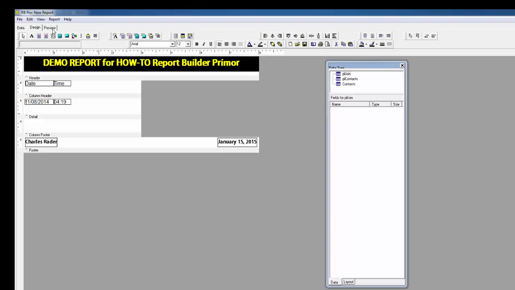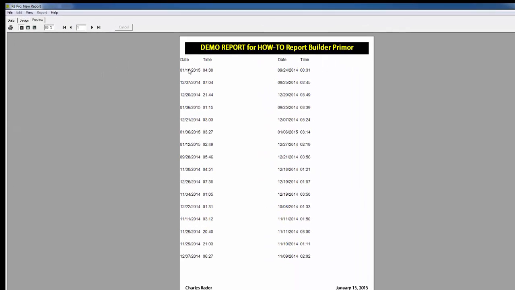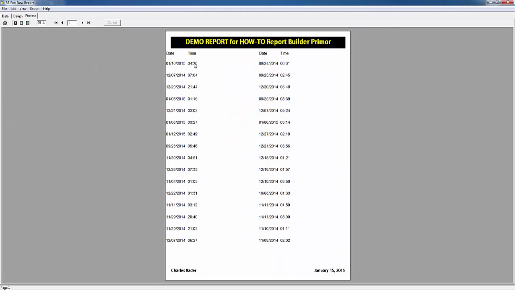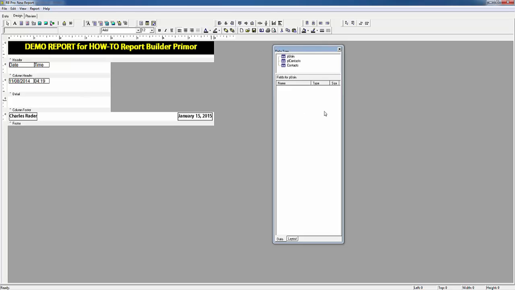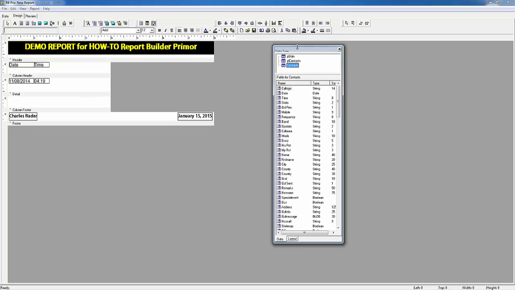Alright, now let's preview it. So that's showing my dates, and that's showing my times. Okay, that's looking good so far. Let's go back to design. Click on the contact data tree over here. Now we want call sign in here. So I'm going to click on call sign, click and hold, drag it and drop it.